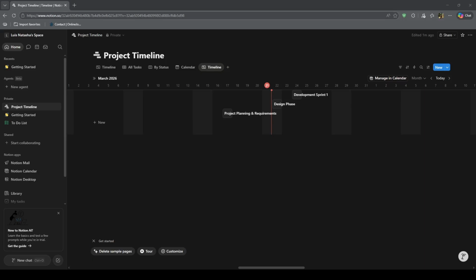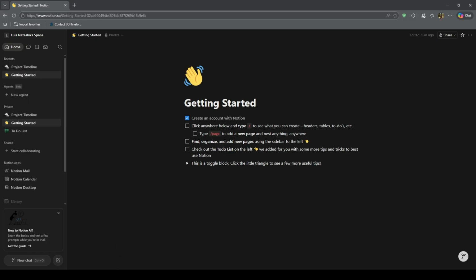In this video, I'll show you how to fix the Notion desktop app when it's not loading, the fastest troubleshooting steps to try, and what to do if the app still won't open properly. The first thing to try is a force reload.